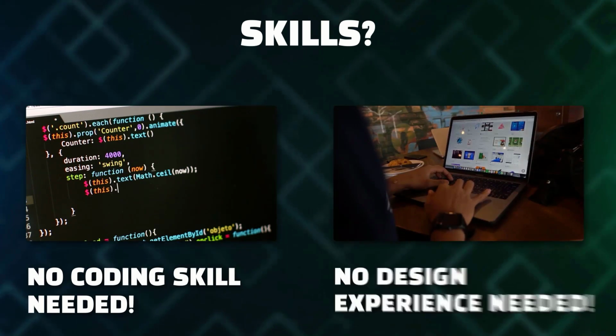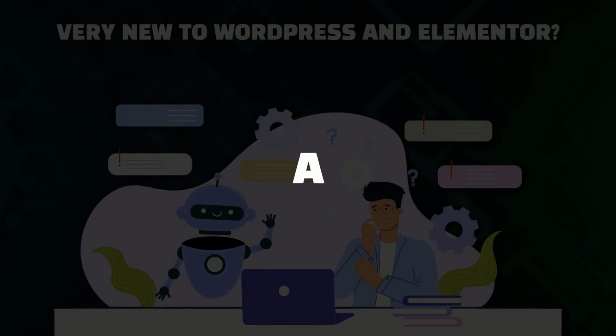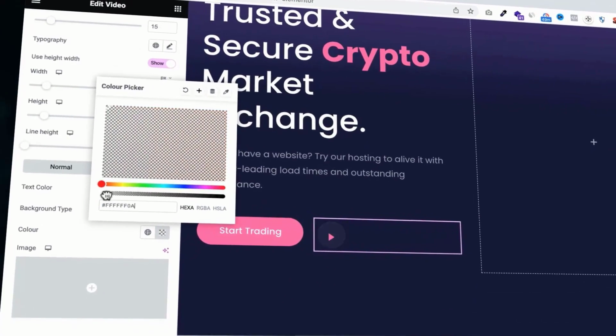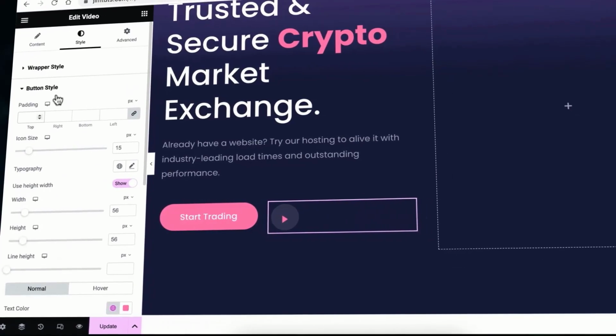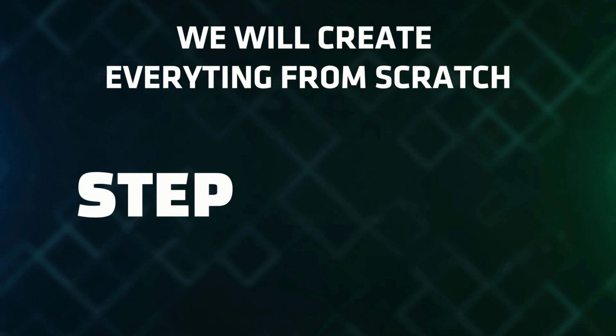This tutorial is 100% beginner friendly. You don't need to have any coding skill nor any design experience. So if you're very new to WordPress and Elementor, this one tutorial will make you a professional web designer. Also, I have made everything in Elementor's latest Flexbox model, so you can also become an Elementor Flexbox expert by watching this tutorial. In this masterclass, we will not use any pre-made template and no paid theme is required. We will create everything from scratch step by step.